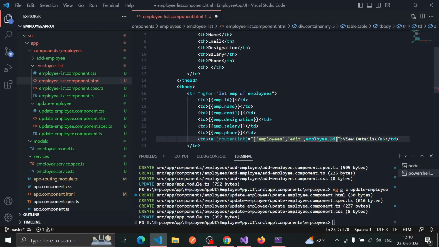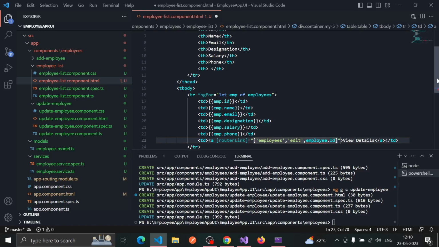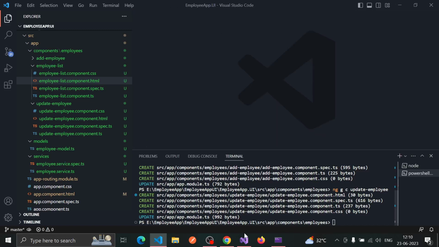Okay, I missed this. Employee is not recognized. Employee doesn't exist in the employee list component. What exists is emp, not employee. So that is emp, this one. So emp.id. Okay, so this is done. If I save this, and let me close this as well.